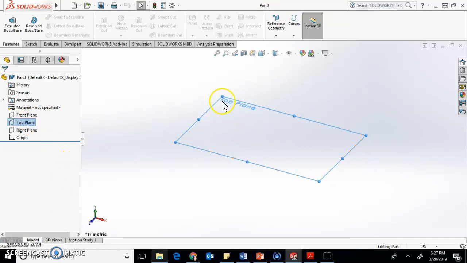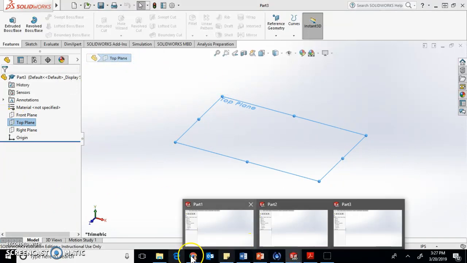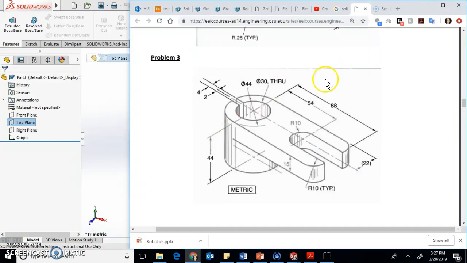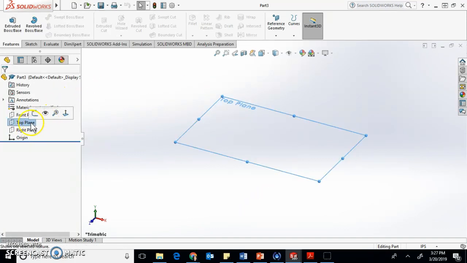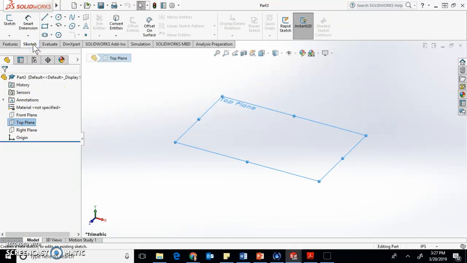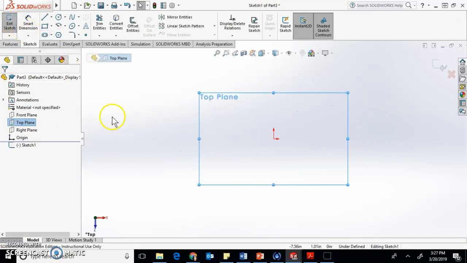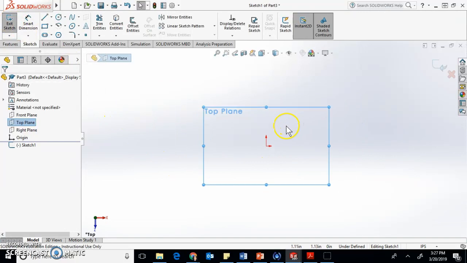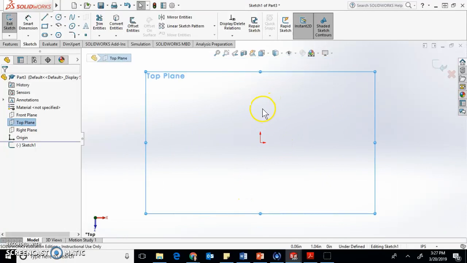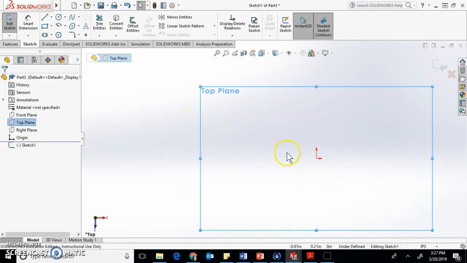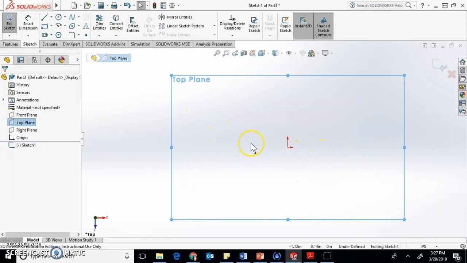So the top plane is where we're going to get started. Let's see if I can pull it up. We are going to start by drawing this square, and if you're looking down at it, that would be the top. So we click top plane and then hit sketch, and then sketch in the corner so that we can sketch. If you use your center mouse key, your rolling key, you can zoom in and zoom out.